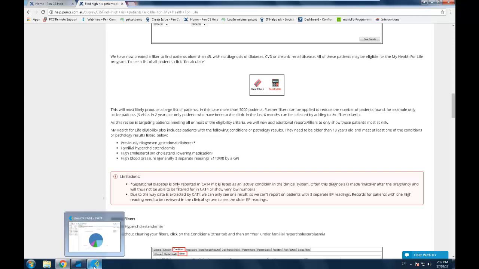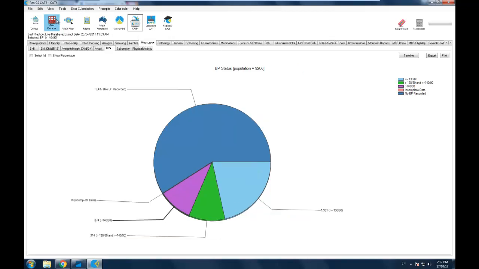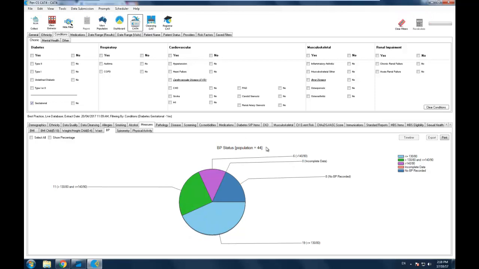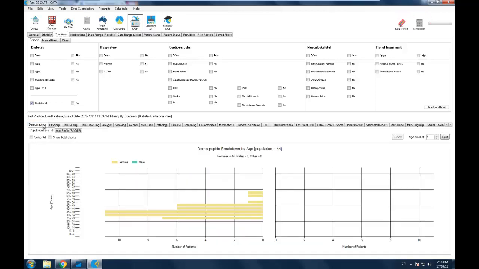While we have a filter in CAT, if you go to my filters here under conditions, you can see there's a gestational diabetes filter in here. What that will find if I apply that filter, and I'm not sure how many we have here. So there are 44 patients there, correctly or not, all women. I'm a bit suspicious about the 65-year-old because the way we report gestational diabetes is only if it is an active condition.